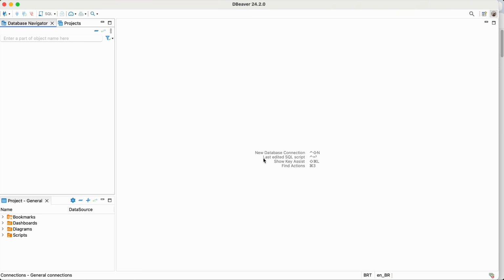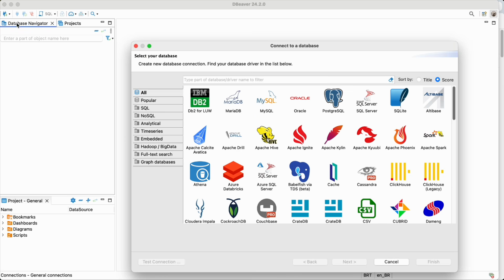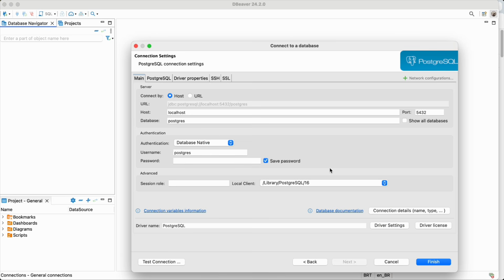So here on dbeaver, let's create a new Postgres connection. As you can see, there is no connection here on the left side. And to create one, we can click on the new database connection button here on the top left. And note that there are a lot of databases we can select. So let's select the PostgreSQL option here. Click on Next. And on the connection settings, the host we can leave as localhost. In the database, by default, usually when you install Postgres on your local machine, it creates a database called Postgres. So we can leave Postgres here.